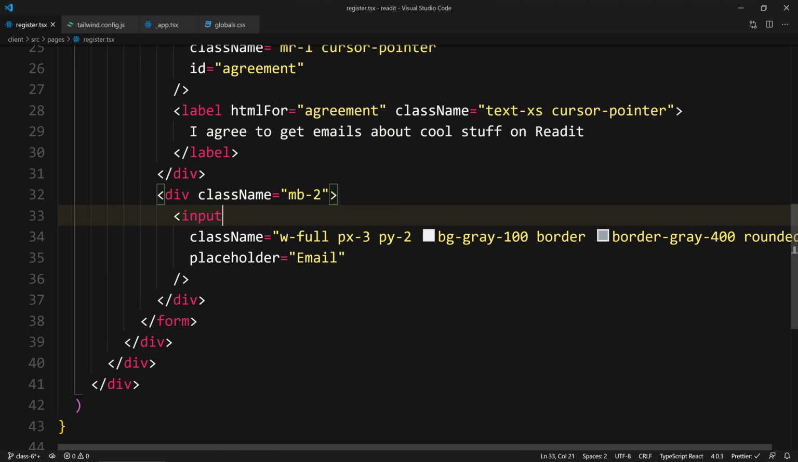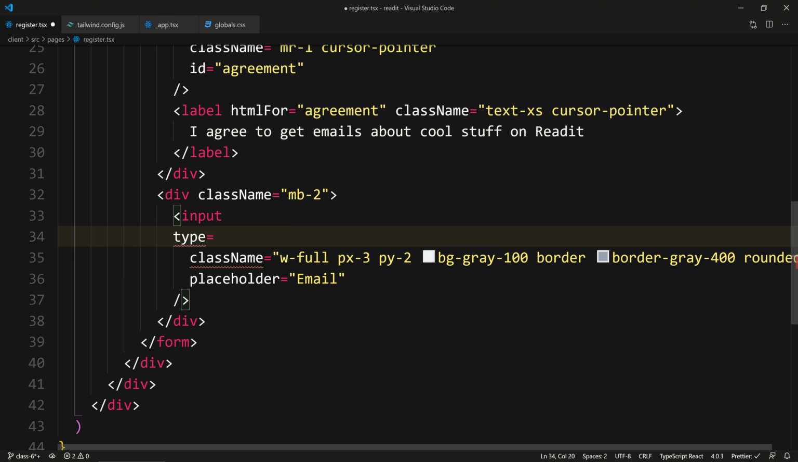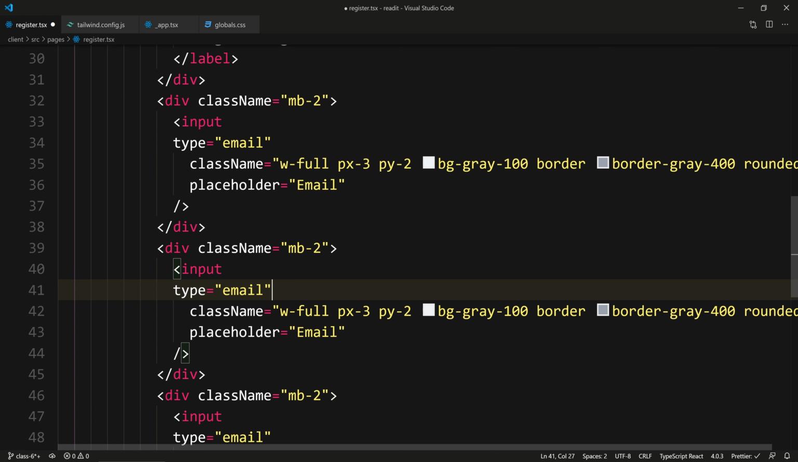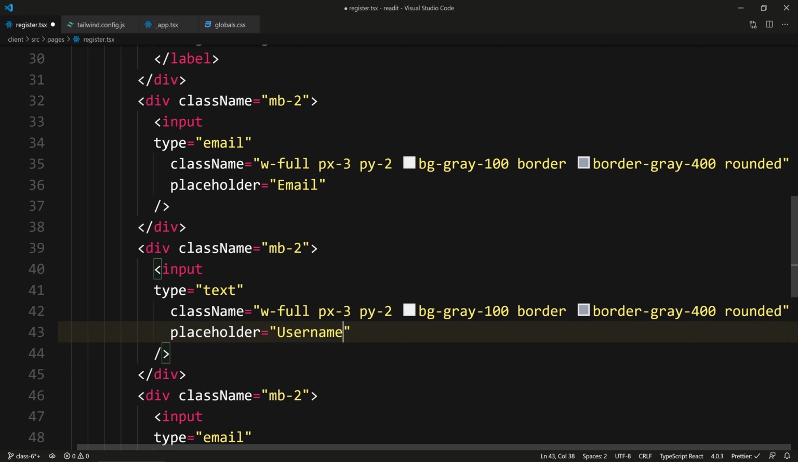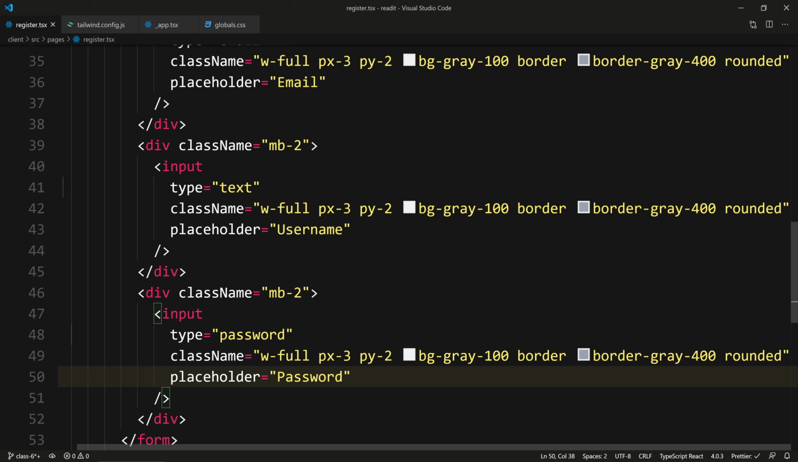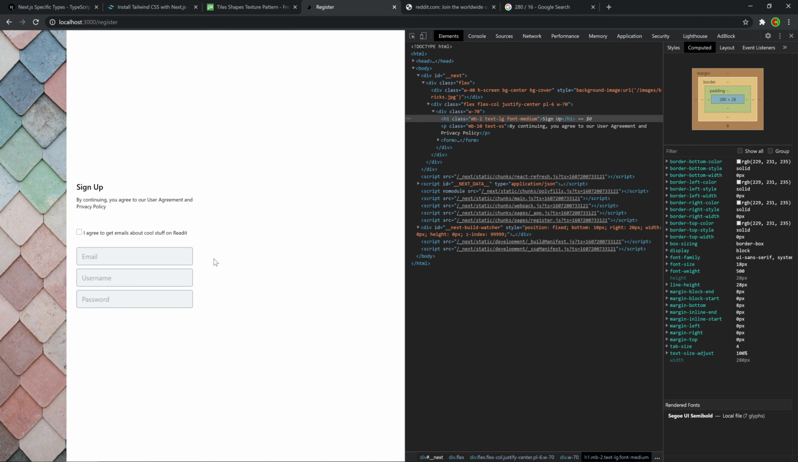So let's give it a type. So this will be of type email, and let's duplicate this two more times. So the second one will be the username. So this will be of type text, and the placeholder will say username, and then it's going to be the exact same styling. And then the third one will be of type password, and the placeholder will say password. All right, let's look at that. All right, that looks cool.